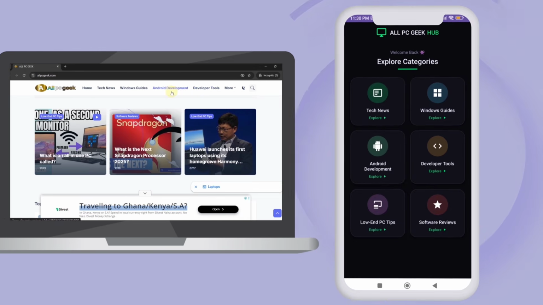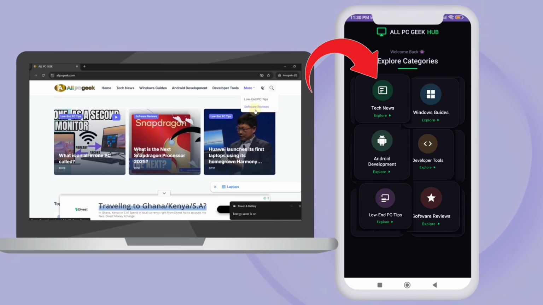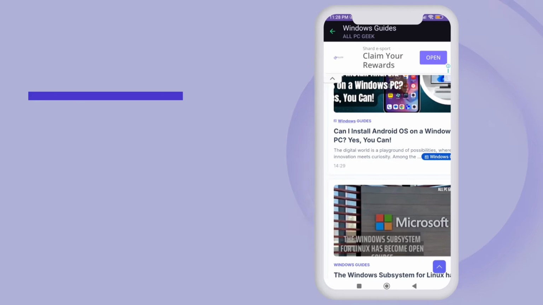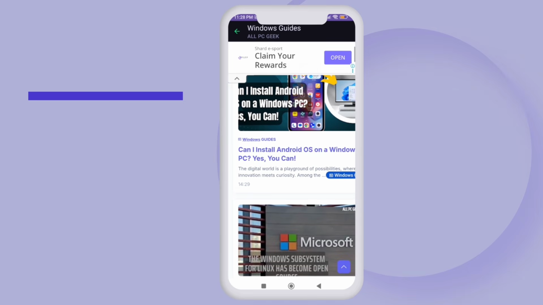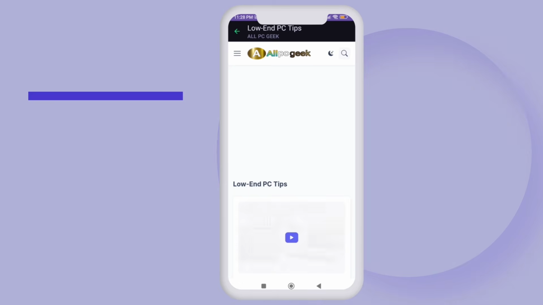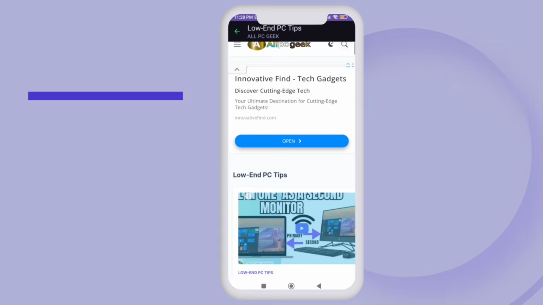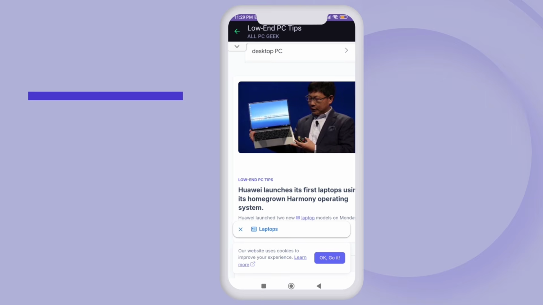As you can see, the app has a clean modern dashboard with 6 stylish category cards. Each card includes icons, rounded corners, smooth shadows, and a modern UI design. Now when I tap on any category, it opens a WebView screen and loads content directly from my website, allpcgeek.com. So basically, each grid represents a category from my website. This makes the app feel more like a real native Android application, instead of just opening a browser. And whenever I update my website, the app content updates automatically too.